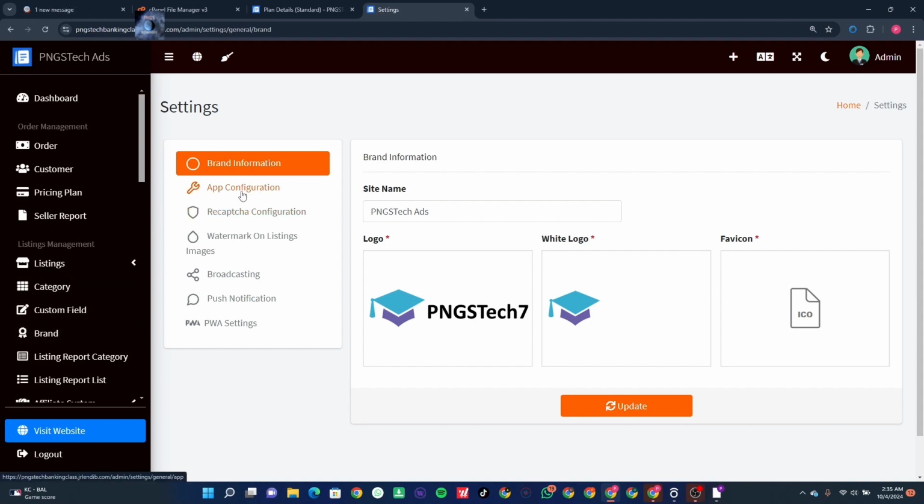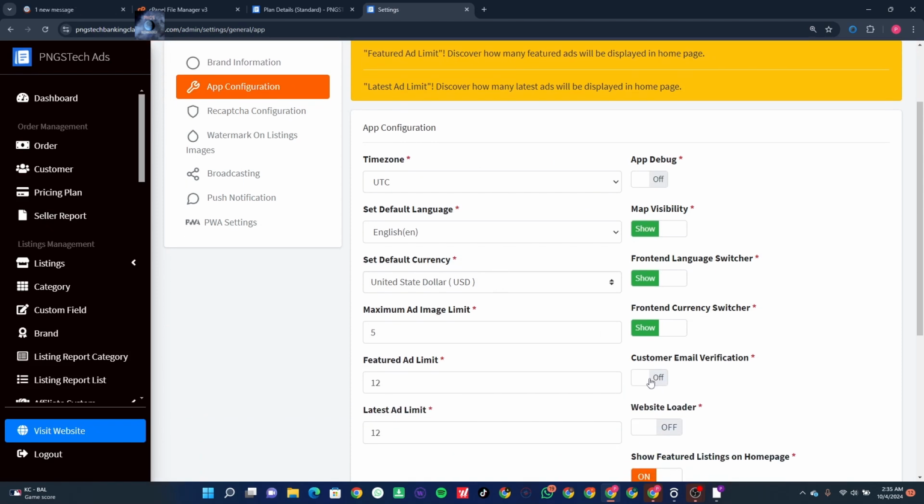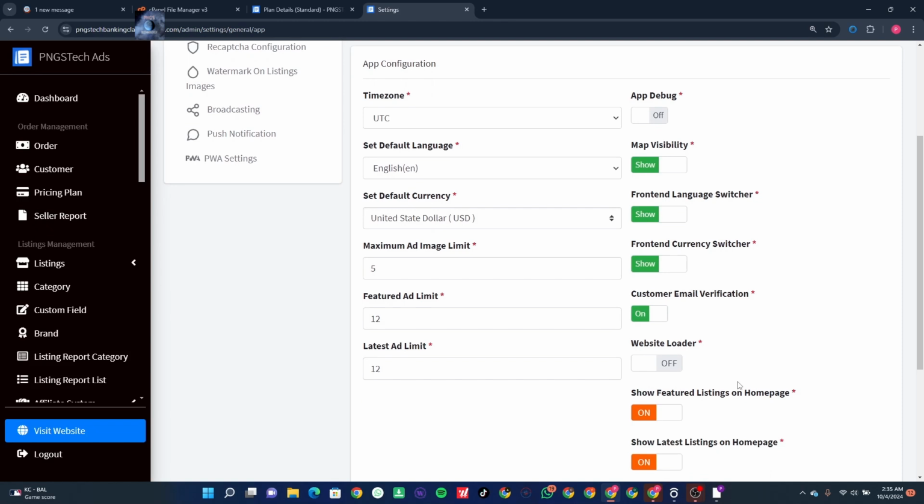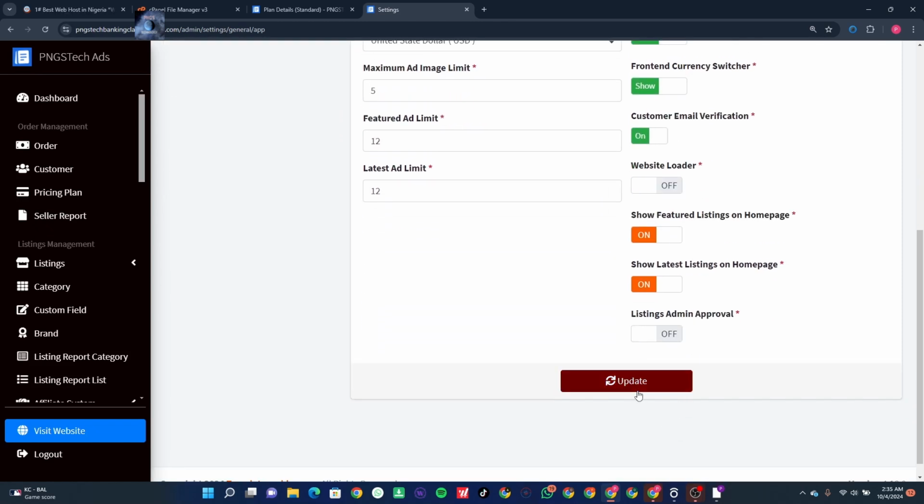So I can come right here and say, let me open app configuration. Let me say customer email verification. I want to turn this on. You can see what I'm doing right here. So I can go ahead and say I want to update the settings.